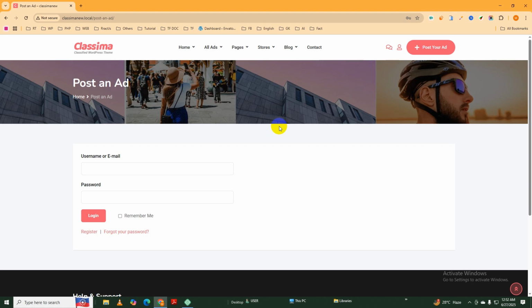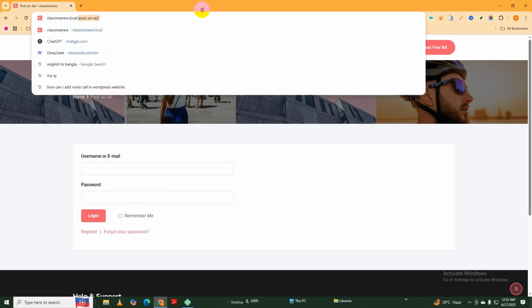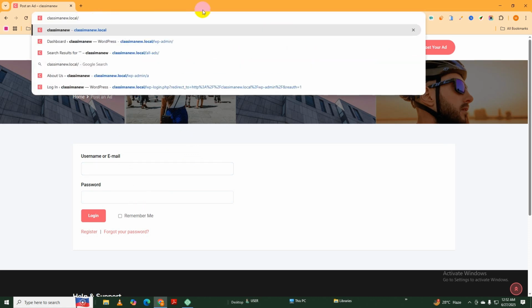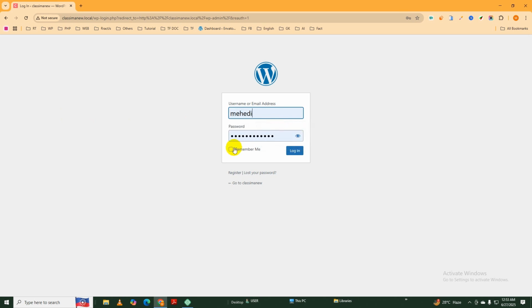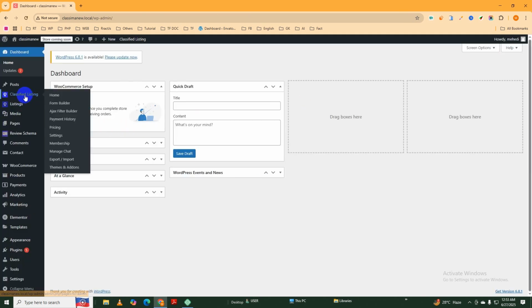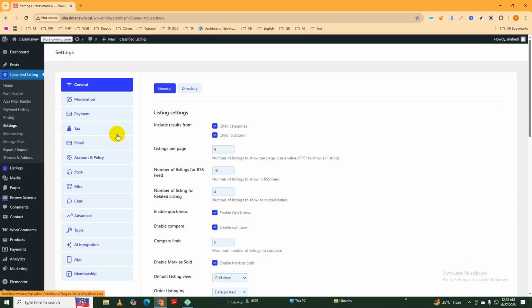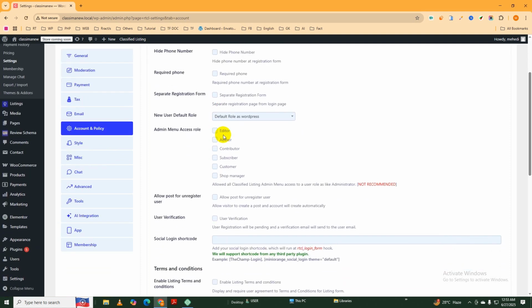So very first we have to log in to the website. You can log in from here, or you can log in from the login URL. Then give username and password, hover over classified listings and click on settings. This is the classified listing settings panel. We have to navigate to the accounts and policy tab. This is the account and policy tab. Click on it. Scroll down.